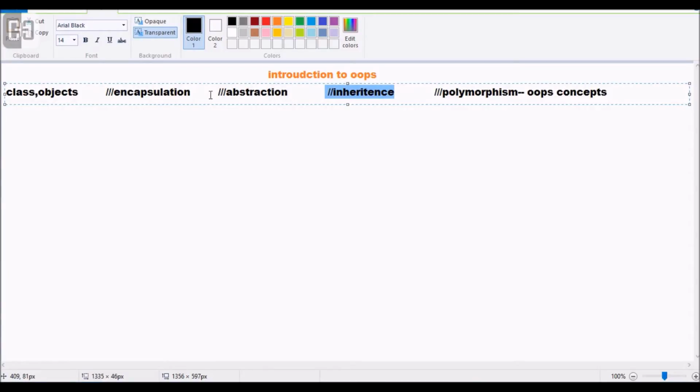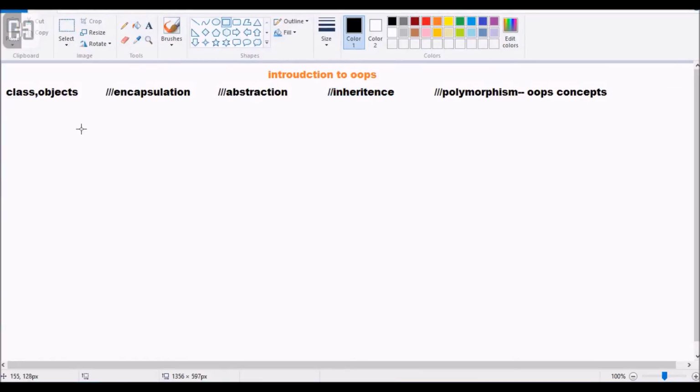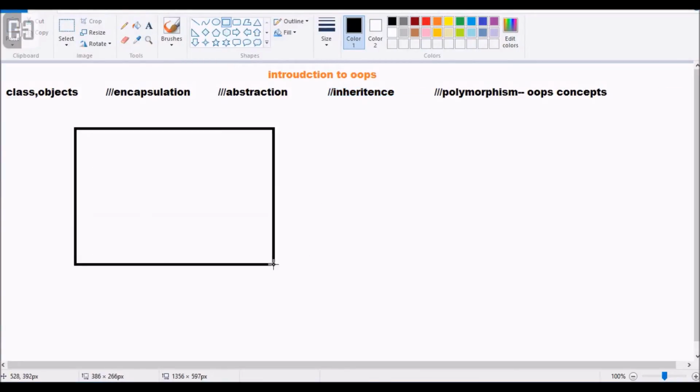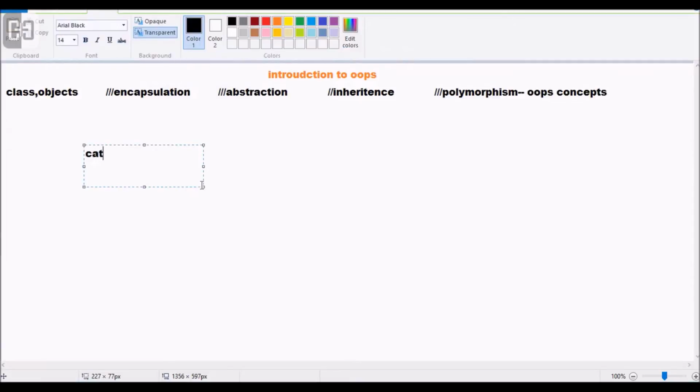So first thing is class and object. An object is nothing but a physical form of existence in the real world. Say suppose a cat, okay, a cat is an object because it exists in the real world. So it is an object. Say suppose a dog, it is an object. Say suppose a lily, it is an object. Say suppose a rose, it is an object because these things really exist in the world.